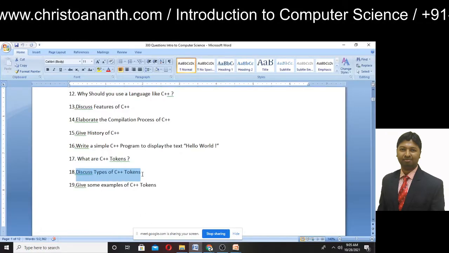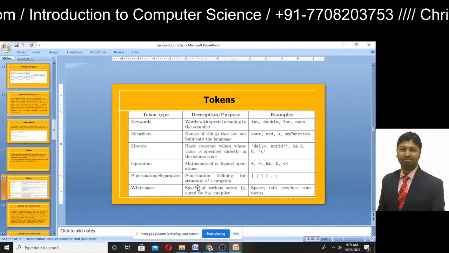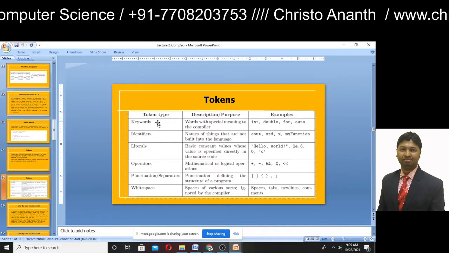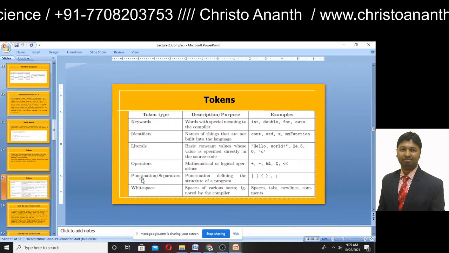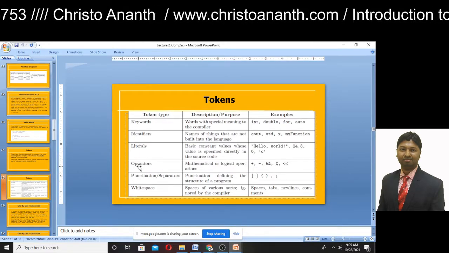Discuss types of C++ tokens. For example, this question was asked. You can actually discuss the types of tokens. Okay, so keywords, identifiers, literals, operators, punctuation, separators, and white space. So these are the different types of tokens.